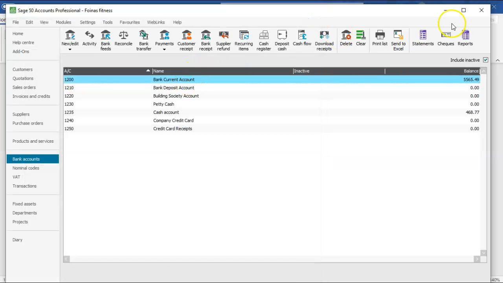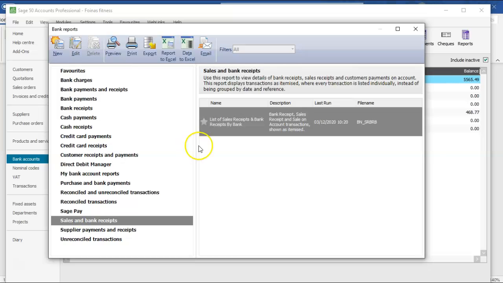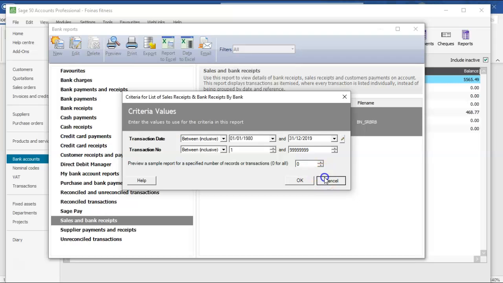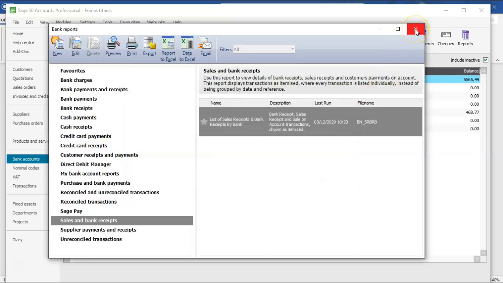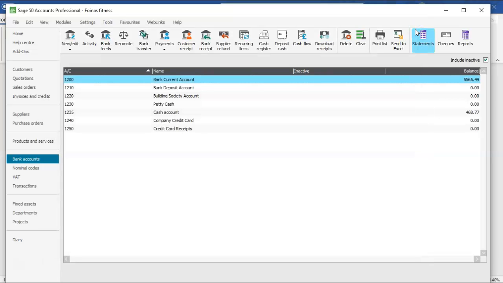We highlight bank. We go to reports. Then we click on sales and bank receipts and double click on the report and change the dates to generate the reports. Okay. So that is the bank receipts. I'm going to show you also cash receipts. It is not asked in this paper, but you need to know that cash receipts.